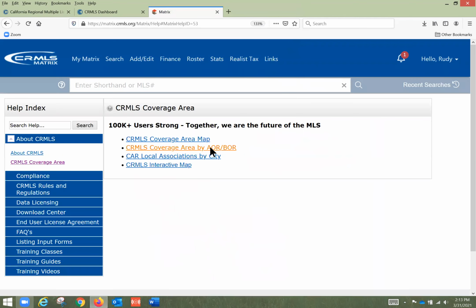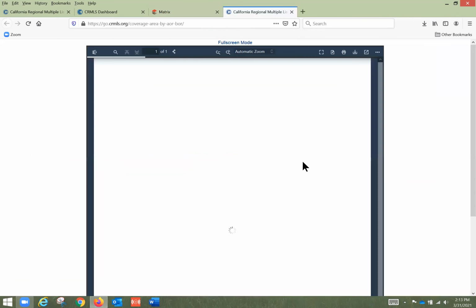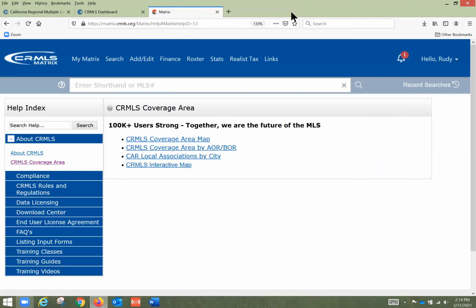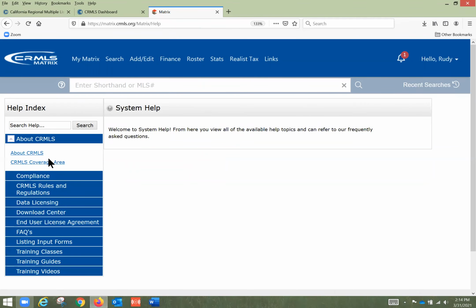So instead, if you really want to see what associations, what boards of realtors across the state make up that coverage area, then you'll click on this link here, coverage area by AOR or BOR. That's Association of Realtors, and BOR is Board of Realtors. So we see there the main participants: Arcadia Association of Realtors, Burbank, Downey, Fresno, Glendale. Okay, so here's the full list of the ones who share listings with us, and we share listings with them. So again, that's in the help section. Click on your name, help, About CRMLS, coverage area.